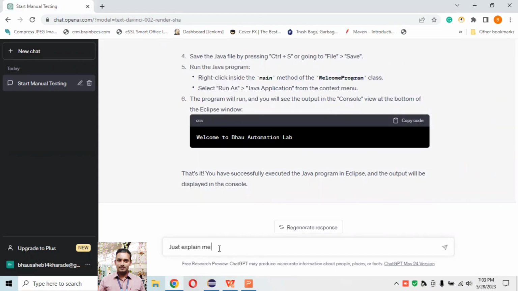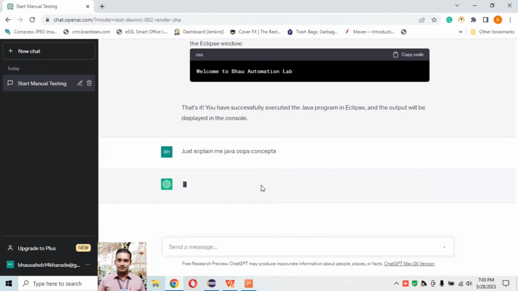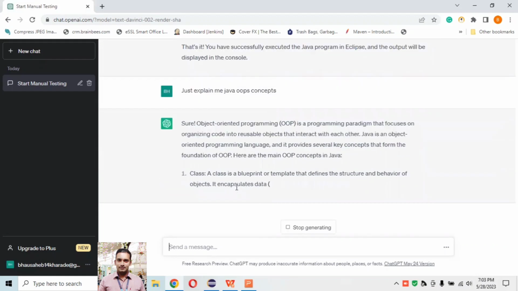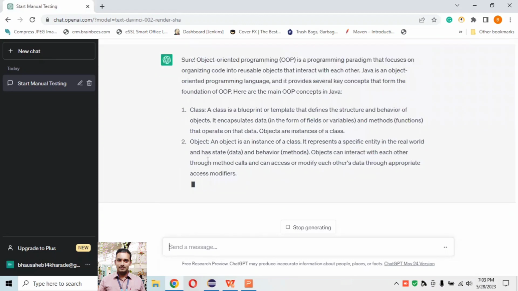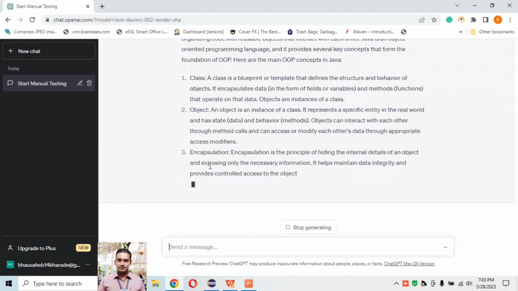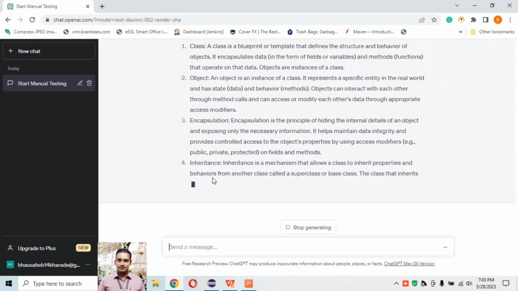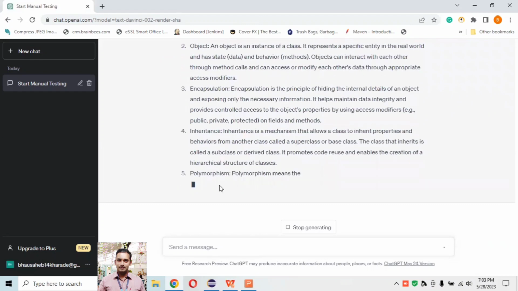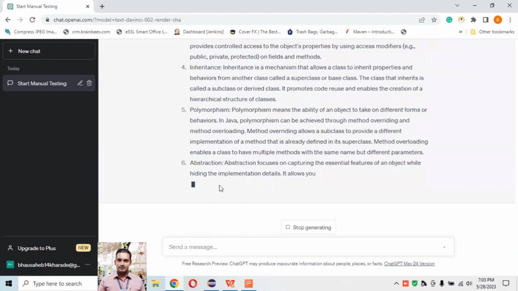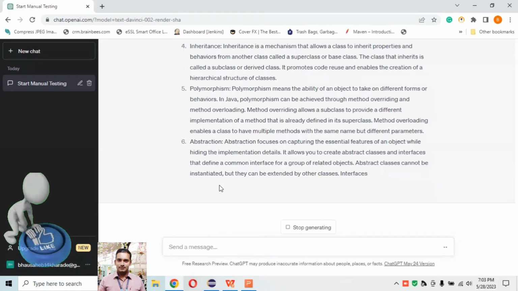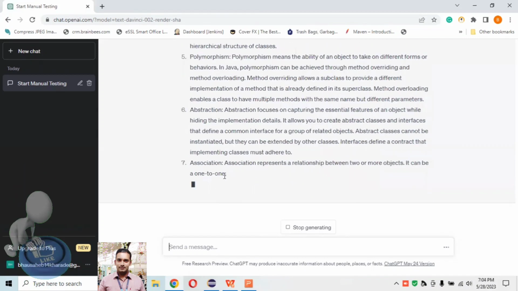Explain me Java concepts. Okay, I'm asking this question: just explain me Java concepts. Sure, object oriented programming, and it will explain everything step by step, like what is a class, what is an object, what is encapsulation in OOPS, what is inheritance in OOPS. And then what is polymorphism in OOPS. After that, what is abstraction in OOPS. Step by step, everything.